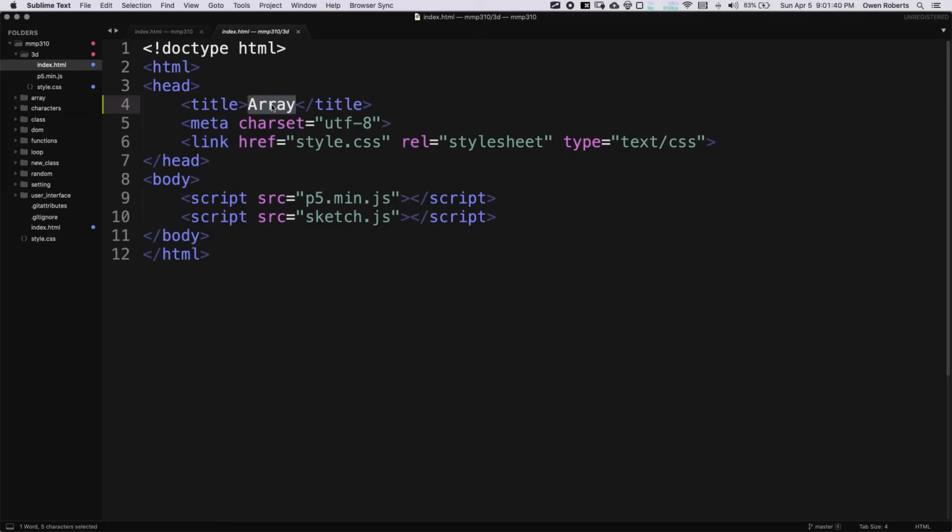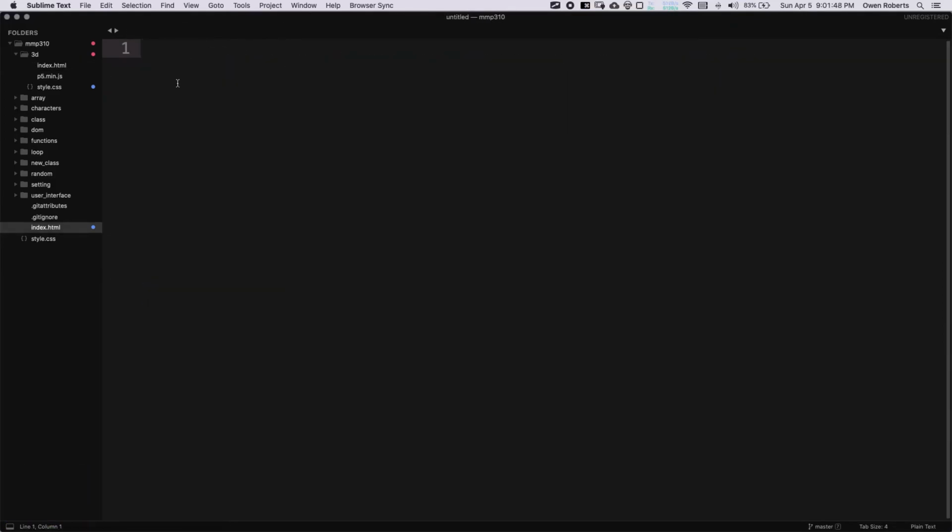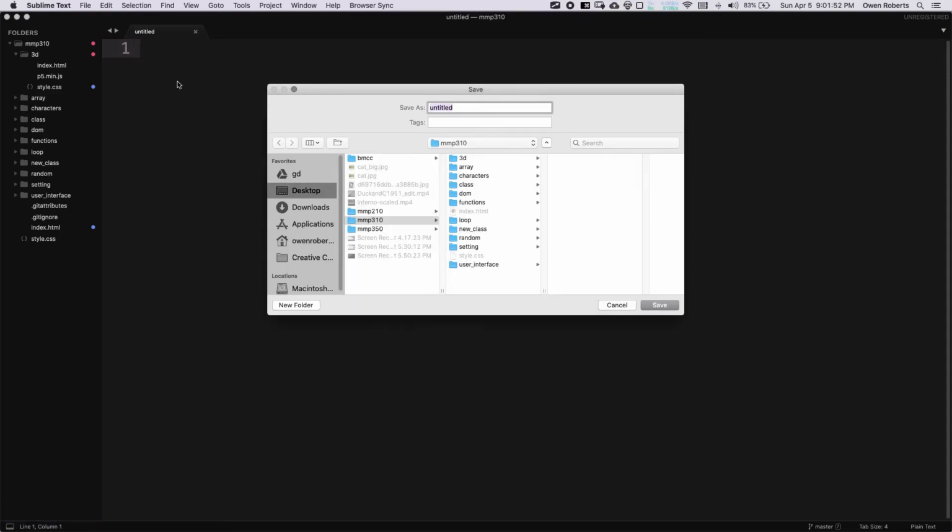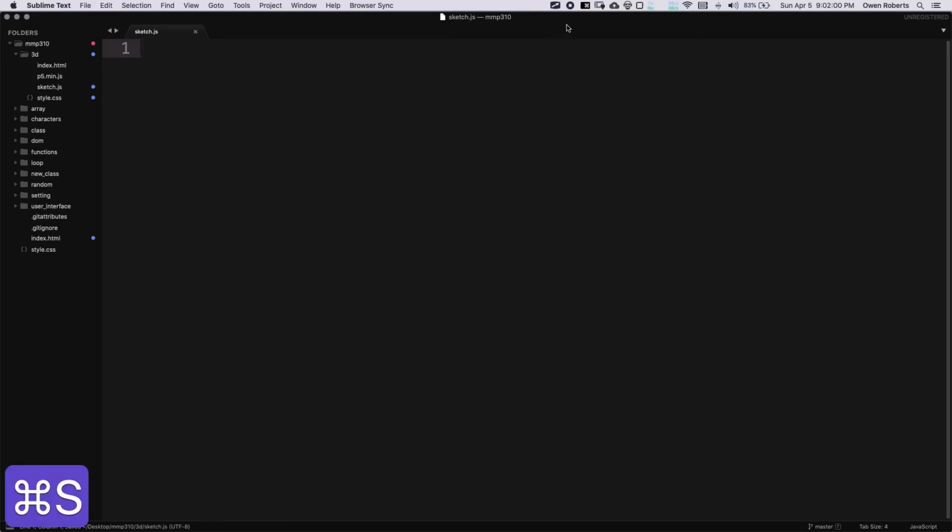I'm just going to change this title to 3D example, just so I know where I'm at. And then that's all I need to change there. So I'm just going to close this and make a new file for my sketch and save as. Go to the 3D folder and save this as sketch.js. Whoops. And now we're ready to get started.